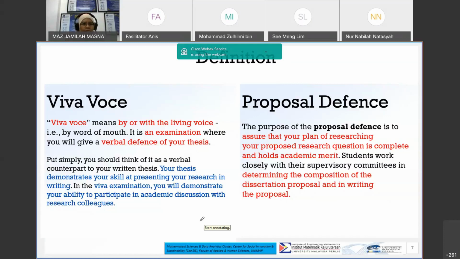It means that the whole thesis will be presented verbally. You should think of it as a verbal counterpart to your written thesis. Your thesis demonstrates your skill at presenting your research, but your Viva will demonstrate your ability to participate in academic discussion with your research colleagues. So here your main audience will be your examiner. That will be the difference between your Viva Voce and proposal defense.